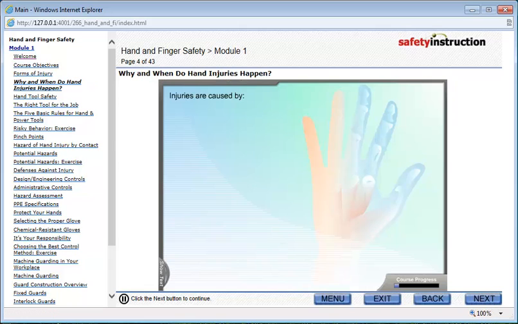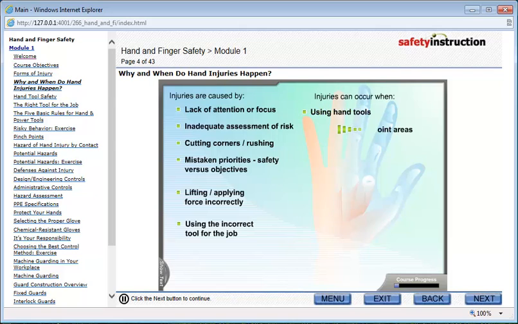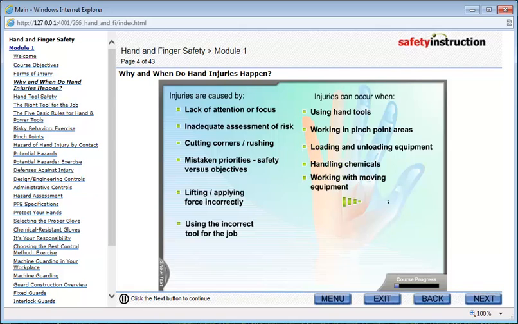These injuries to hands and fingers are primarily caused by lack of attention or focus, inadequate assessment of risk, cutting corners or rushing, mistaken priorities of safety versus objectives, lifting or applying force incorrectly, and using the incorrect tool for the job. Hand injuries also can occur at any time when you are using hand tools, working in pinch point areas, loading and unloading equipment, handling chemicals, working with moving equipment, using built-on ladders, or using truck bed cranes and other lifting devices.